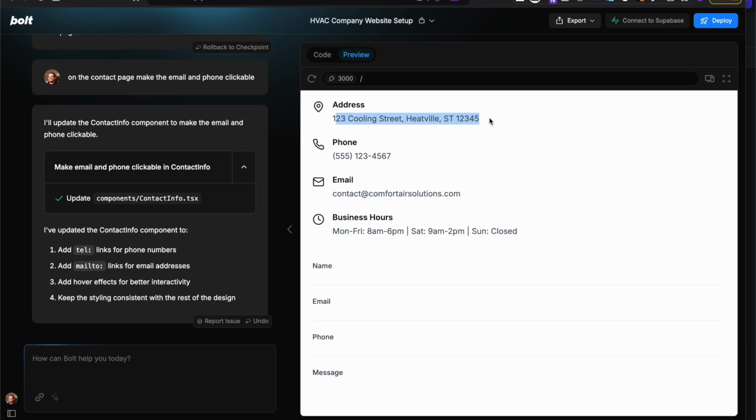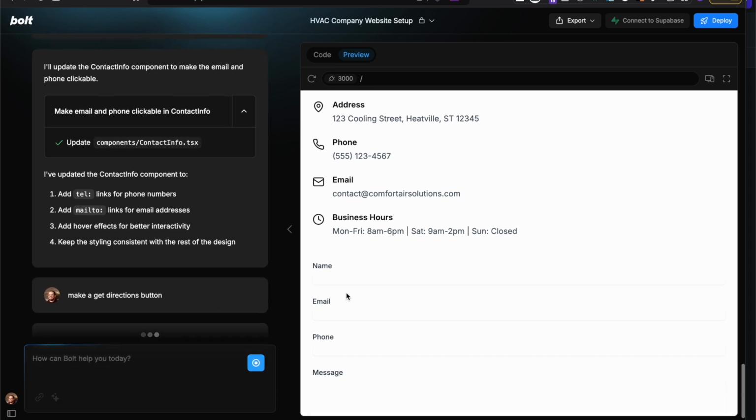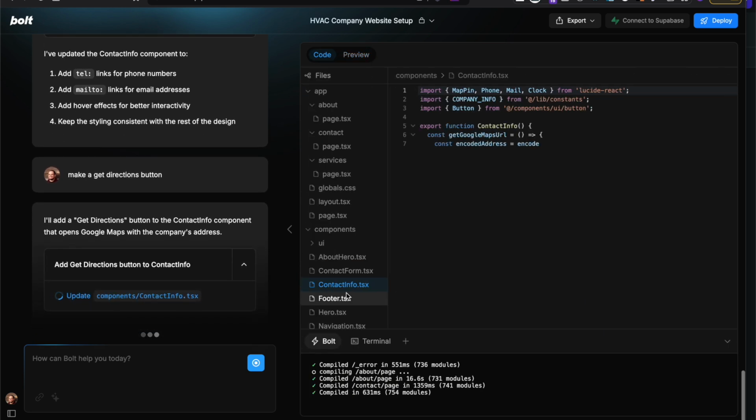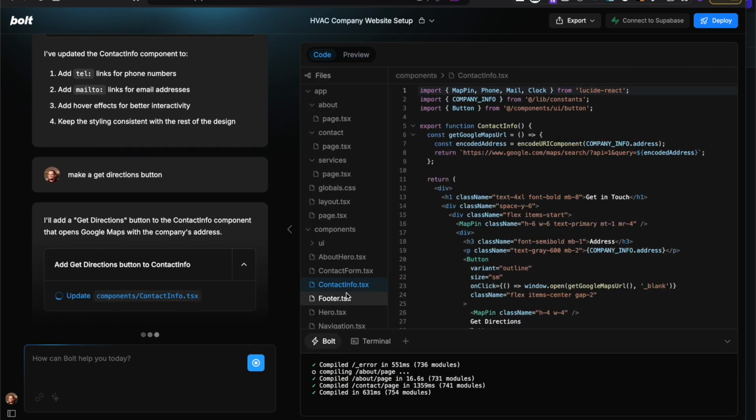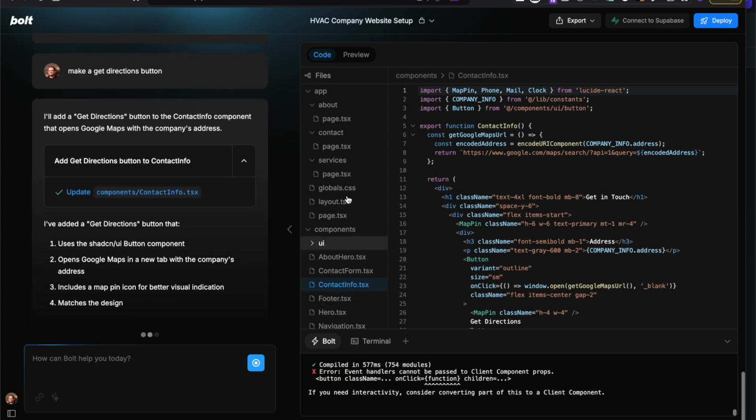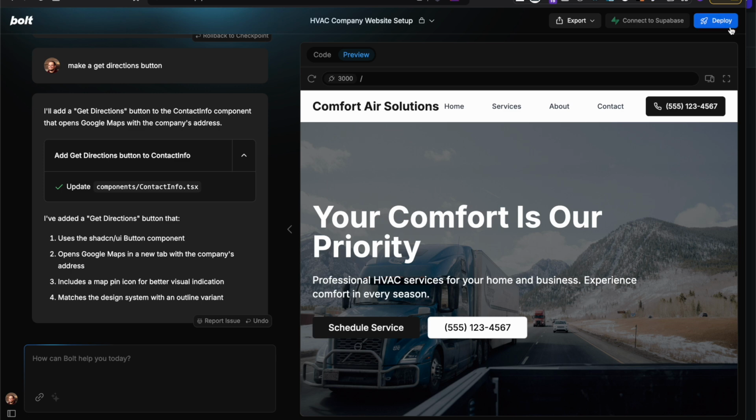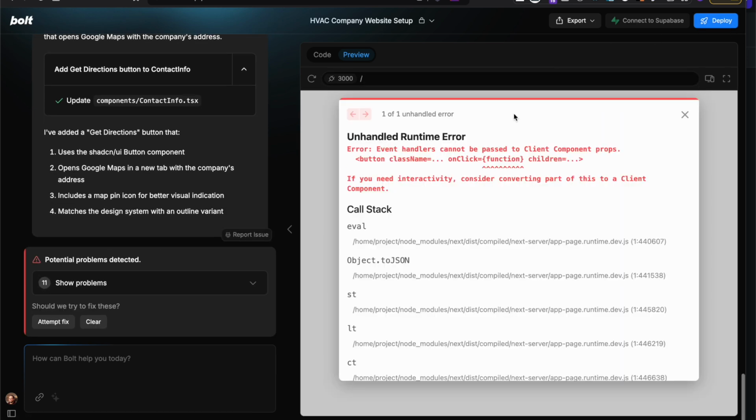We can even make the address clickable so it gives directions. Make a get directions button. I don't think most people know to click an address even if you did make that clickable, so I'll just have a get directions button. You can also add a map. One thing to note is if you add a map, it won't load here, but once you deploy it, it should load. I believe there's an error.